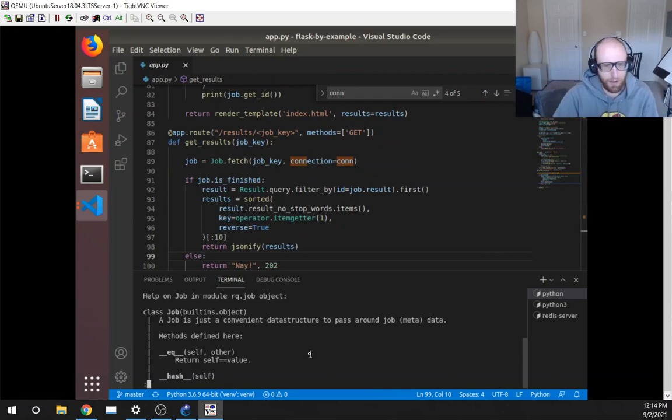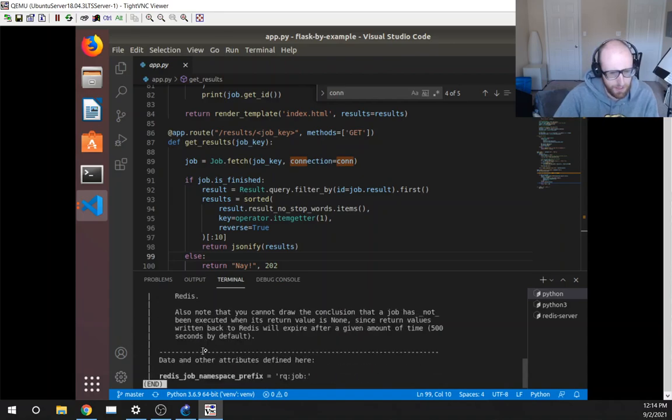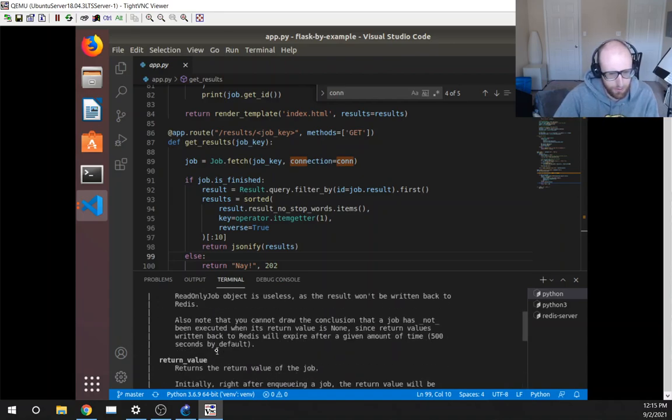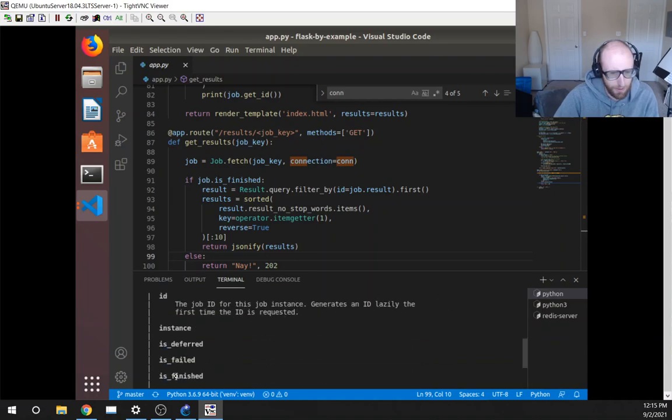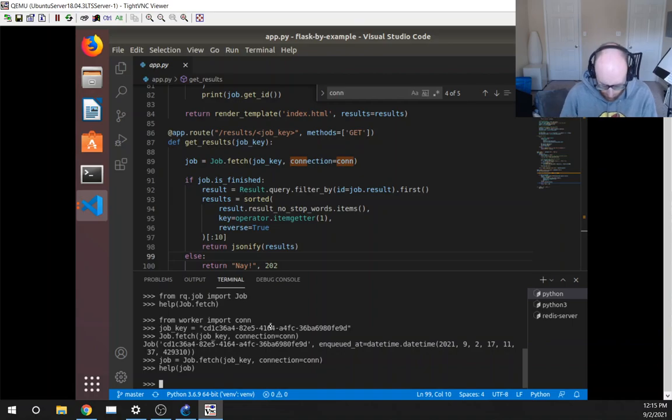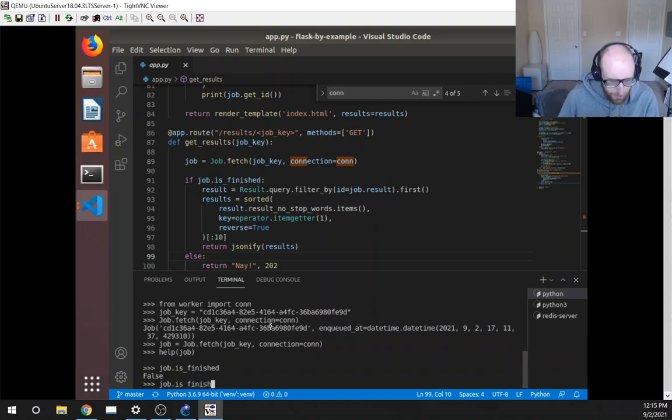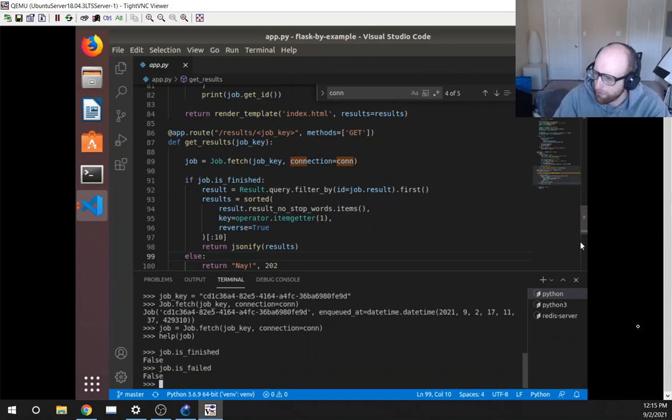Now we do have some methods for the class. We have this is finished method, which is listed down here. It'll give a Boolean true or false right here. So let's try is finished on that, and then we'll try is failed as well. So job.is_finished. Okay, so it didn't finish. Did it fail? It didn't fail. So it didn't finish and it didn't fail. So it seems like the problem is that it just didn't start, which is surprising to me.